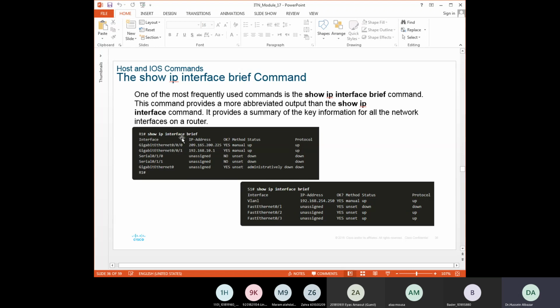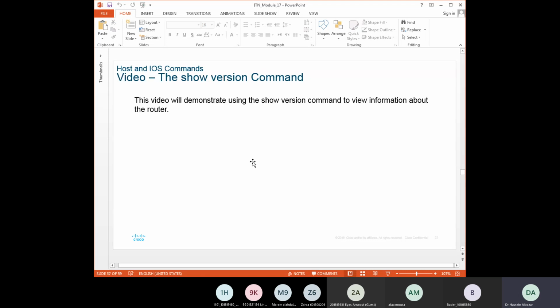Can we run the show IP interface brief command on the switch? Yes, we'll get the same details. For example, here, virtual LAN 1 is assigned an IP to manage the switch remotely. We are talking about a virtual interface with an IP address, status is up, and the protocol is up. So we can review all the interfaces' summary information by using the show IP interface brief command at the privilege exec mode.